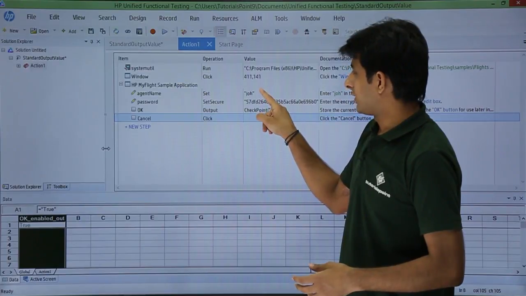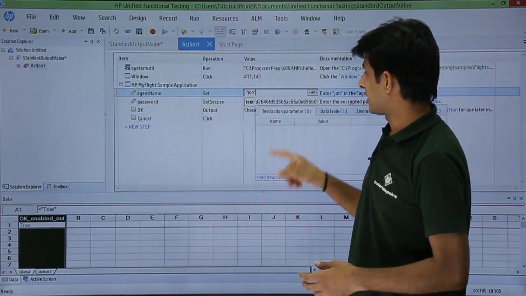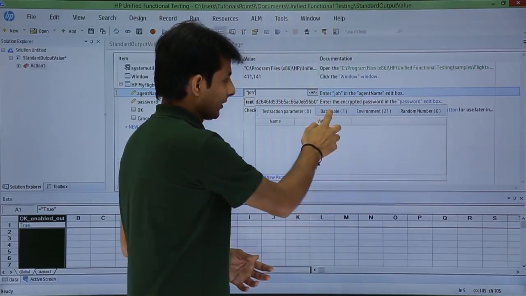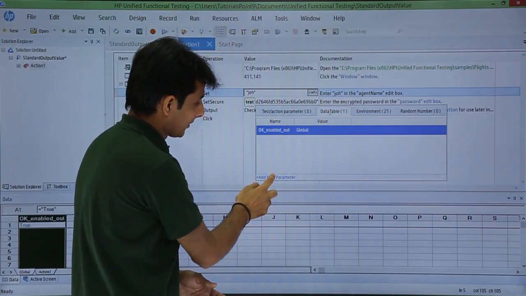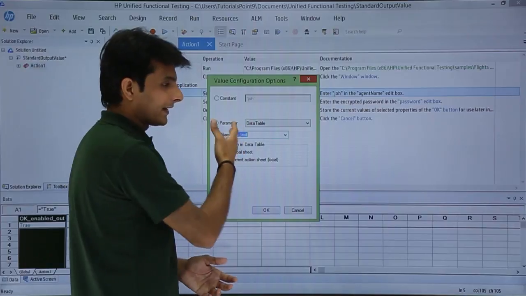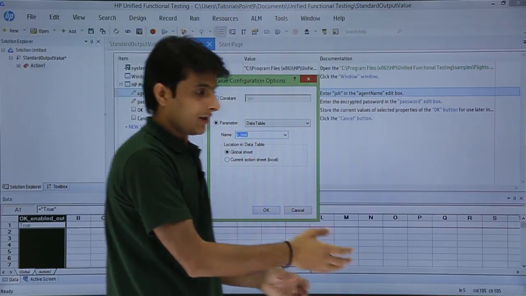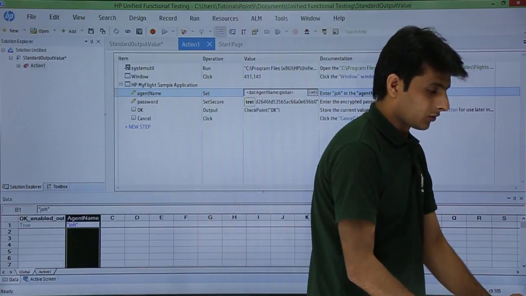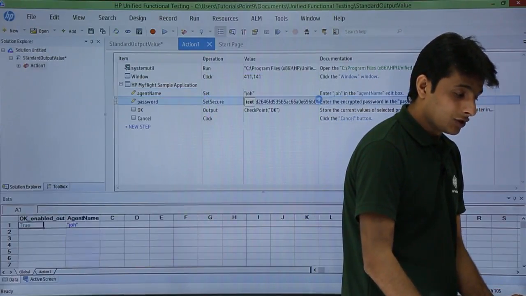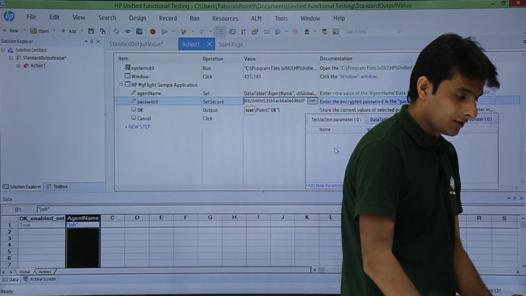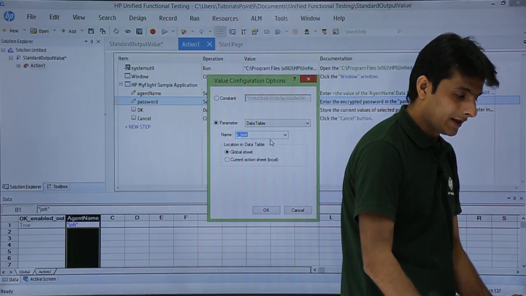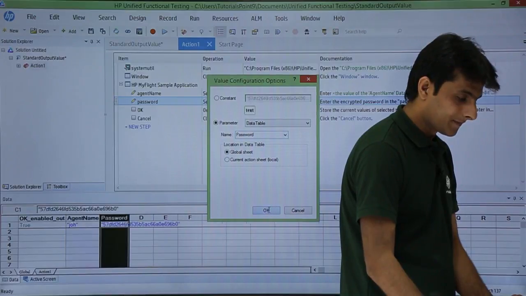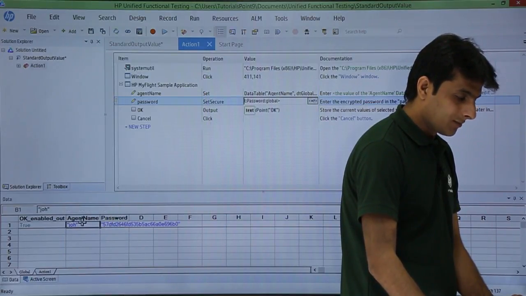So, I will just click on this agent name, click on this configure button, and I will click on this data table here, add new parameter, and the name of the parameter I will give as the column name, agent name, okay, and I will click on OK. Similarly, I will parameterize this password, click on this password, data table, and I will give the name as password and click on OK. So, password and username both are added here.